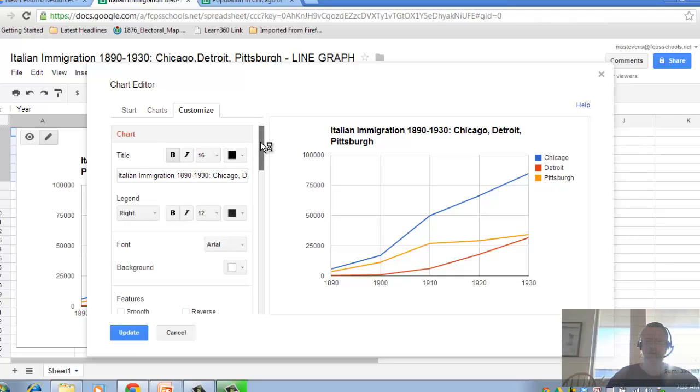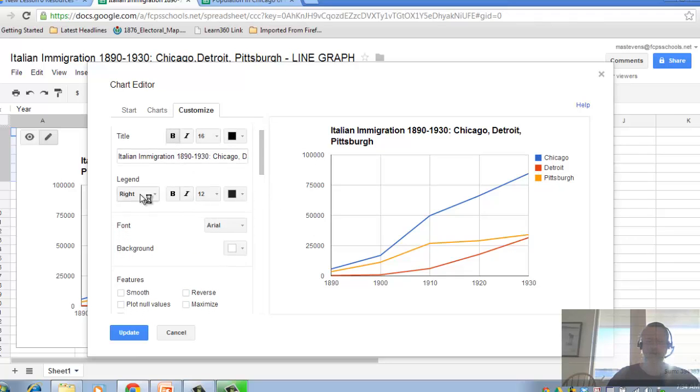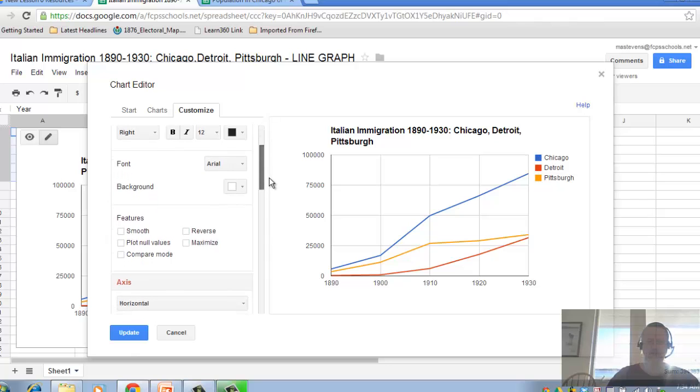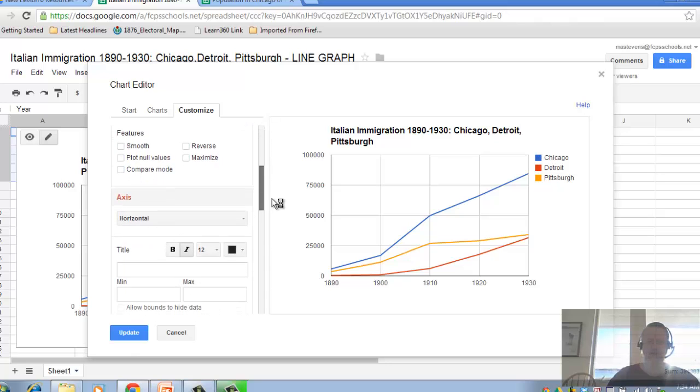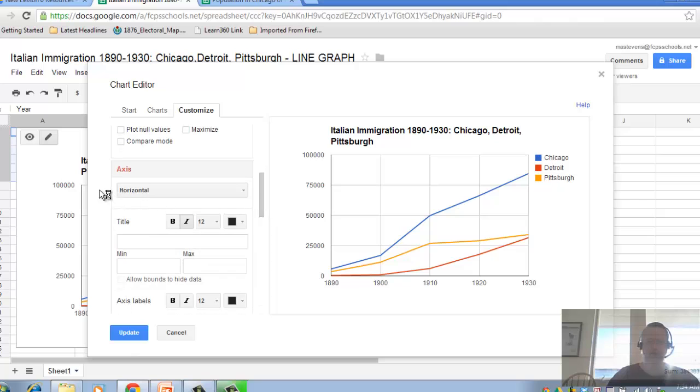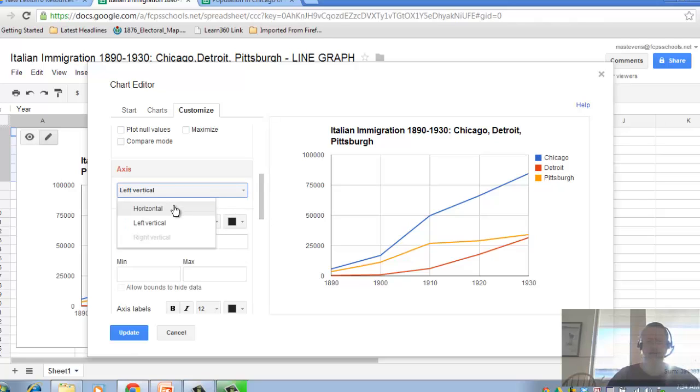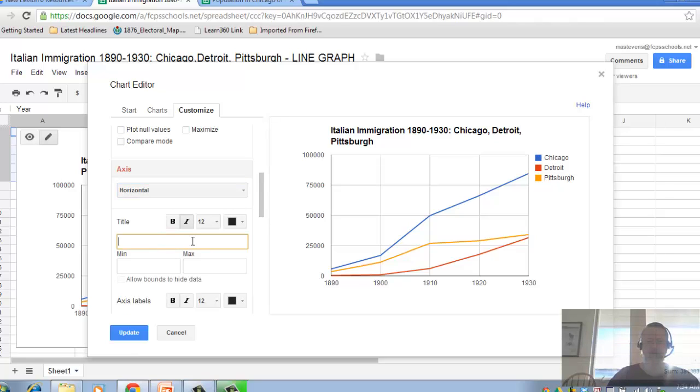So we go back in there, go to Customize, and we're going to work our way down through this menu here, and we've already changed the name. The legend, I kind of like it where it is. You have different choices of where you can place it, right, left, and such like that, but we're going to leave it right there for now. We like the background the way it is, the features, you can play with those later if you want. Now we get down to axis. Now this axis tool allows you to switch between the horizontal and the left vertical. So again, we're going to go to horizontal, and we're going to give that a title, horizontal axis.